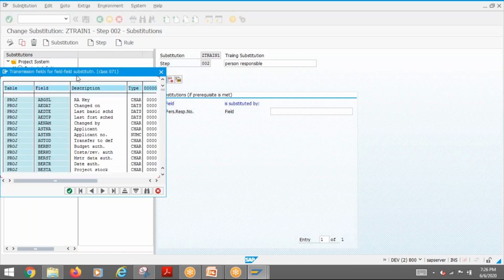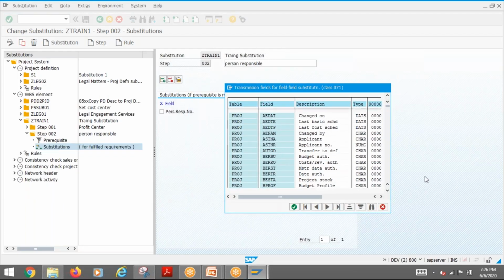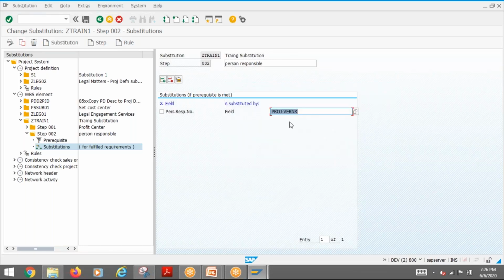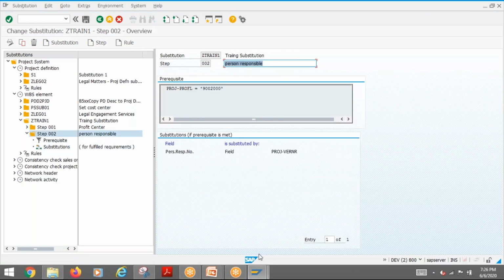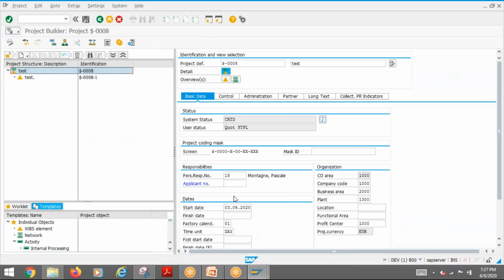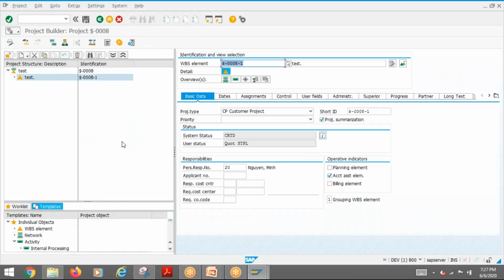That is what I'm saying. I have to copy it from PROJ VRNR, right? I have to copy it from that. So I will copy it, Werner, this one, project person. So if this is the condition, what happens when the prerequisite is met is that it brings the project person from the Werner. So what happened here? You don't need to maintain all the WBS elements, right? Even if I don't need to maintain here, I will just save it.